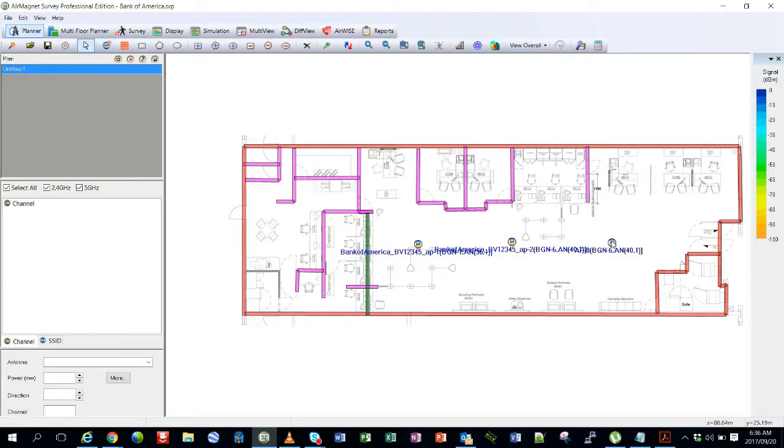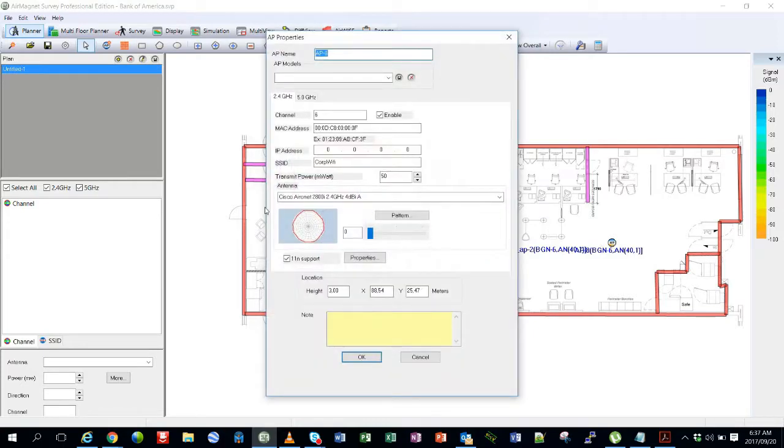Just gonna open that one. You see now it opens the core Wi-Fi. Everything is there already. The only thing that you have to change is the channel. Channel 11. Channel 44. Easy peasy.